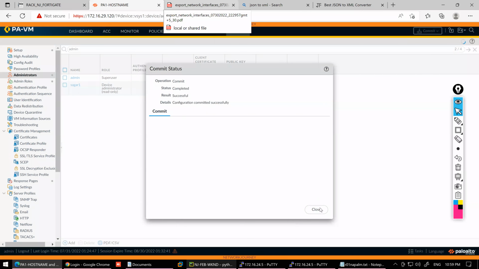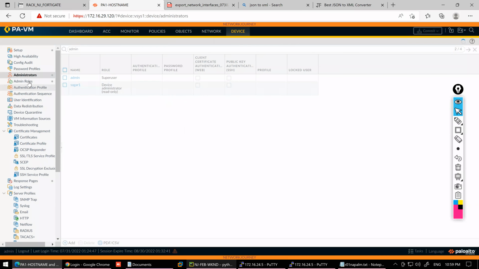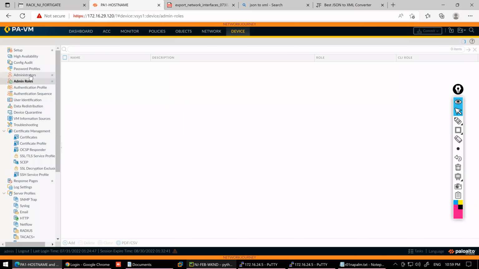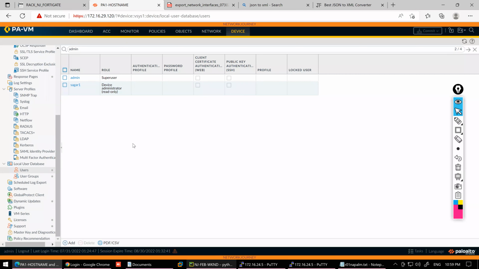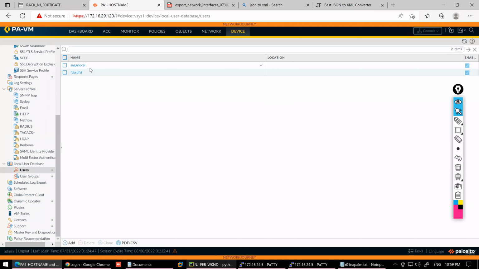Okay, it says configuration committed, and where are these people gone? So under administrator, what is he? This is super user, device administrator. Users, let's find. Yeah, so we have the users here.